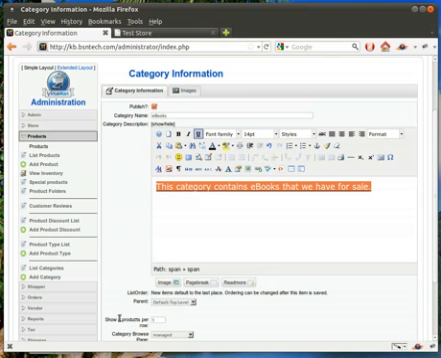The next option is show X products per row. This dictates how many products will be shown per row in this category. This is category specific, so if you want to have 3 different categories, but you want to change how the products look in each category, you can do so here.